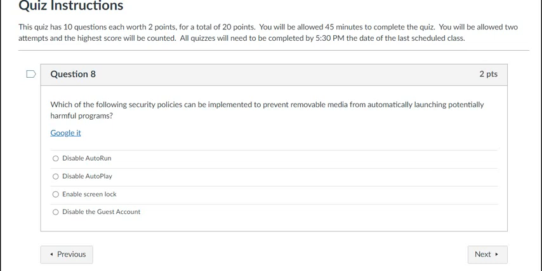All right, and then the other two answers: enable screen lock, which is not going to help anything, and disable the guest account. You can be logged on to any account and still have malicious software on your computer or activated on your computer. So the correct answer once again is disable autoplay.